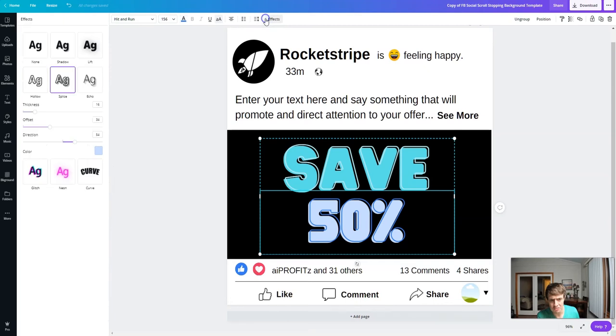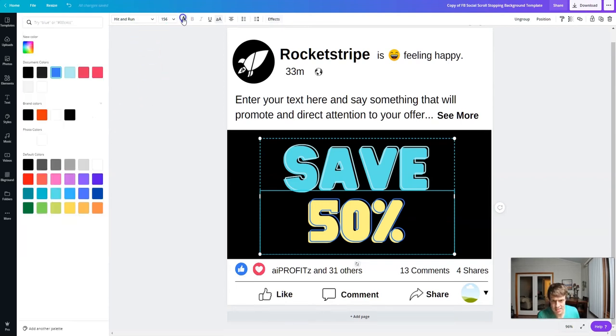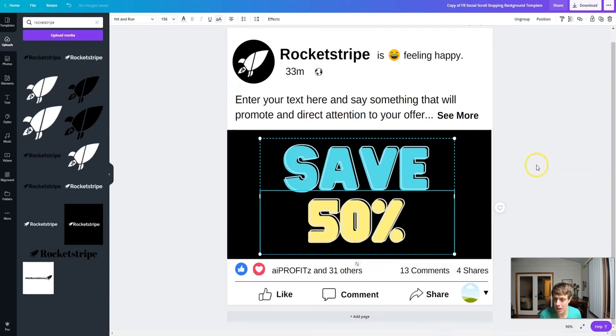So maybe under effects and color, we want to make this yellow, something like that. And let's just keep it in this range. And then I might want to change this actual color out here to a darker, some sort of a dark color or a light color. Depending on, again, your style, it's all up to you. I'm just trying to show you exactly how you can update this.